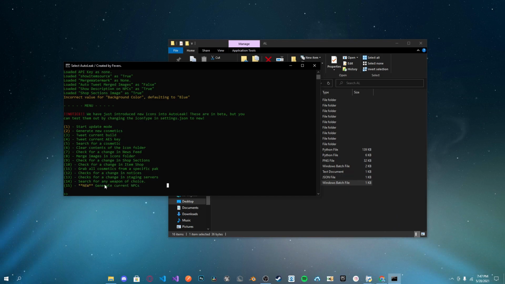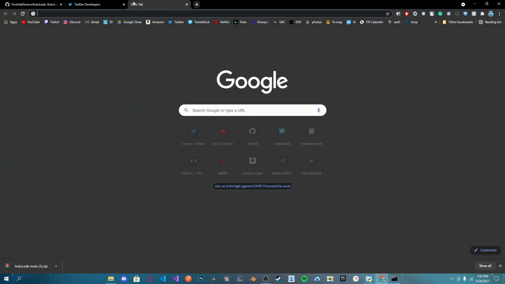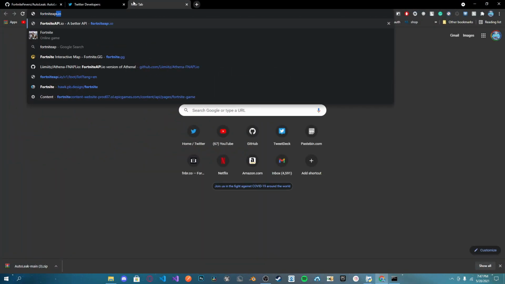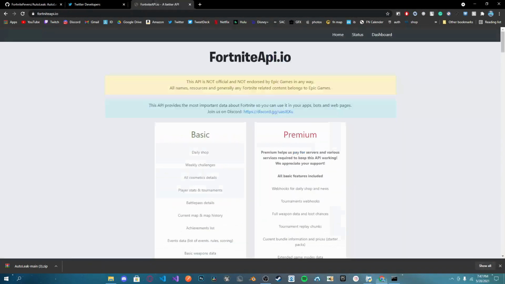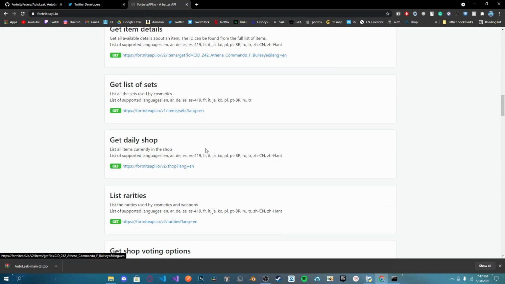This is only for beta users right now. We have the number 14, which is to generate a weapon of your choice. Now for 14, what you're going to want to do is grab a Fortnite API.io key. So I'm going to go to this website, and this is your website. It's Fortnite API.io. You're going to go to dashboard and sign up. It's basically just a free API that can connect with weapon details.